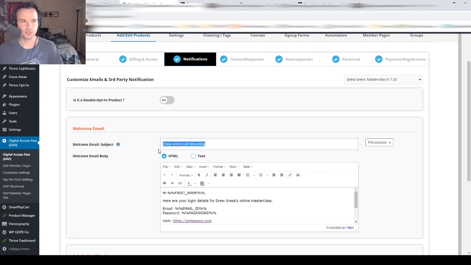So I sometimes use ActiveCampaign, but in this case, with this particular classroom here, I'm just letting DigitalAccessPass do everything. So this is an email that gets sent to the person as soon as they purchase. So you can see here it has a little email. DAP automatically fills in the first name, email, ID, password, and it generates a password for them. So it's really hands-off for me.